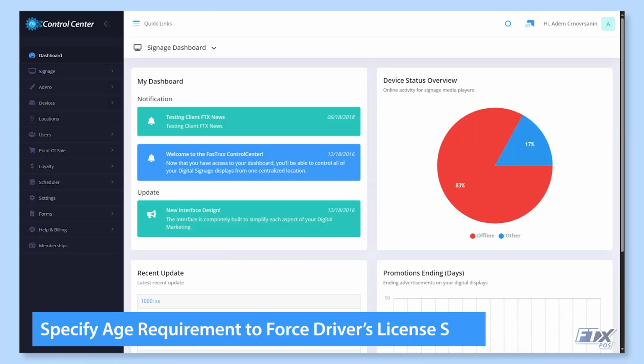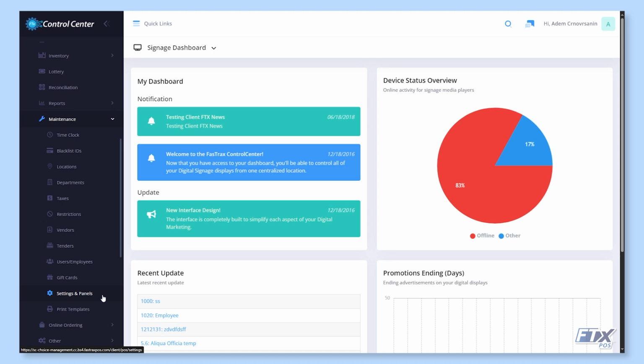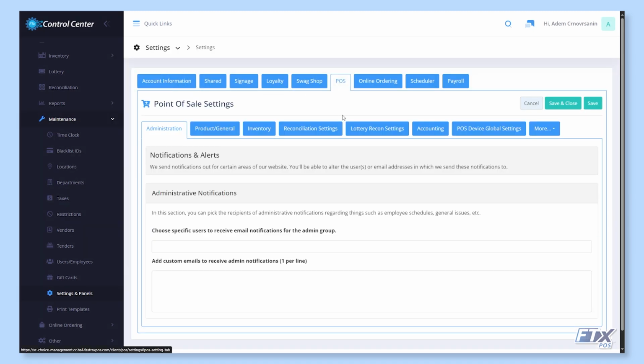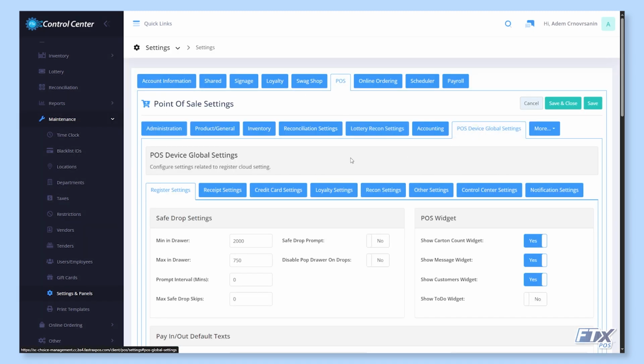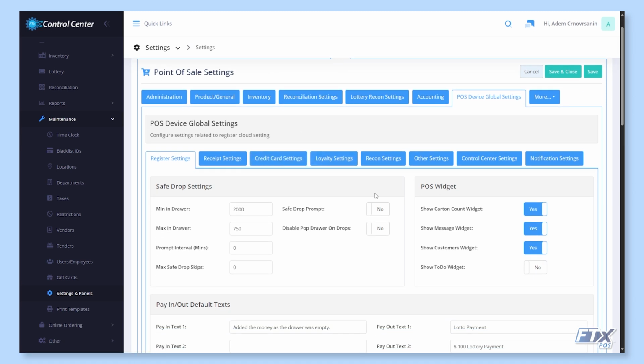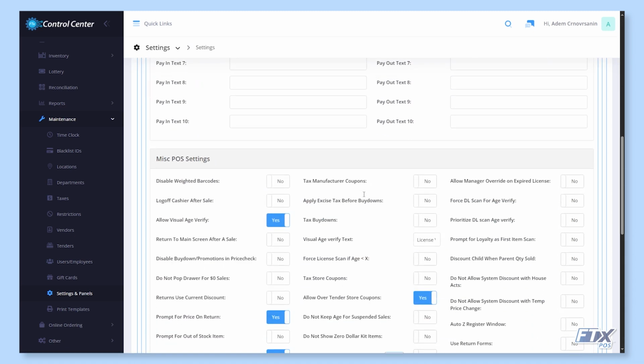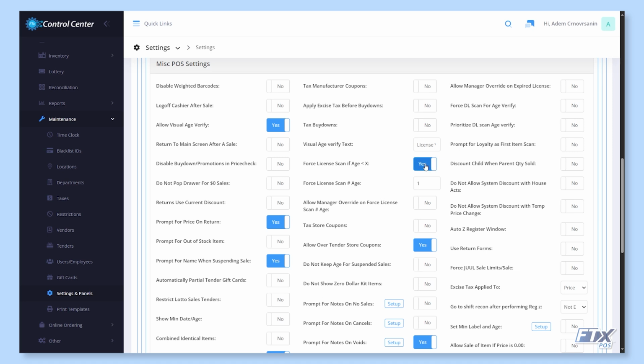Within the miscellaneous POS settings found under Point of Sale, maintenance, settings and panels, POS, POS Device Global Settings, register settings, we've added an additional setting called Force License Scan if age less than X. When this is toggled to yes, we will now be able to specify a numerical age as an upper limit that should a given customer's age be less than said upper limit, a mandatory driver's license scan will be initiated.